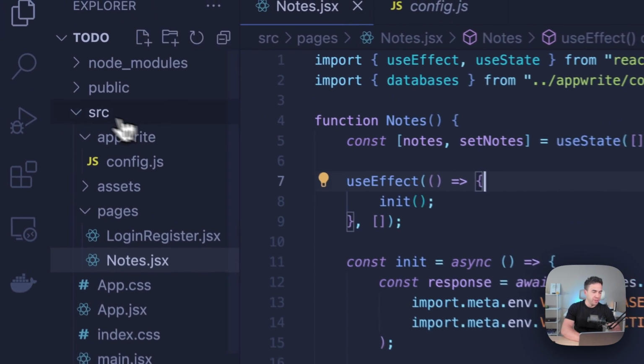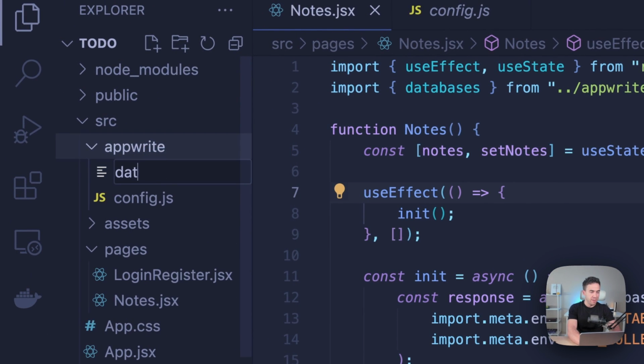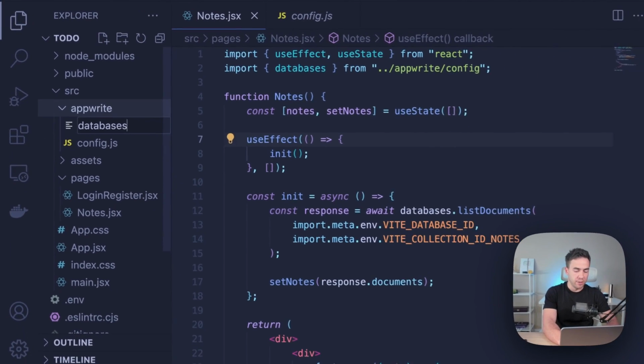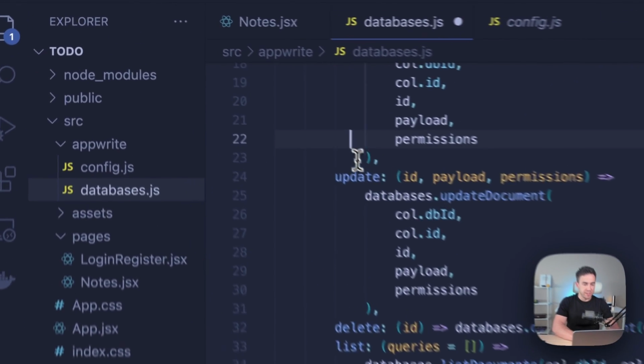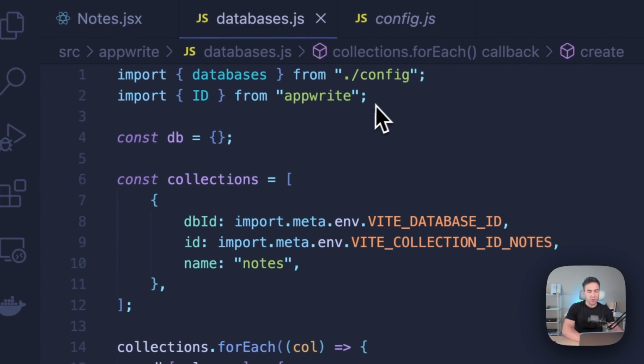And I'm going to bring this into my code here. So within the Appwrite folder, I'm going to create that same file name, so databases.js, and we're going to paste this in, and I'm just going to summarize this real quick. But again, I highly recommend you watch that video. So let me try to explain here.